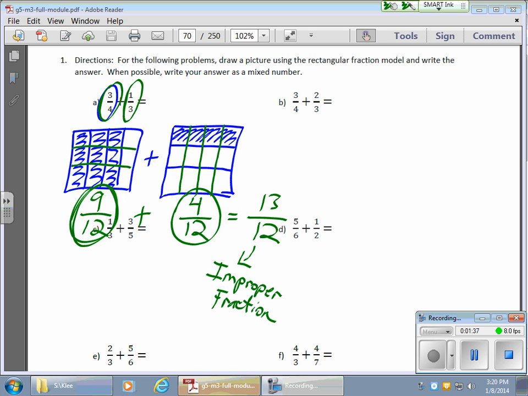Now visually we can take care of this pretty quickly. Watch what happens here. Let me change colors again. Because I have 3 empty boxes here, and I have 3 shaded boxes here, what I can do is take those 3 shaded, toss them over there, and I now have 1 full box right here. And I have 1, let me go back to blue. Notice I have 1 shaded box left right there. 1 out of that 12. So I have 1 out of 12 that's left, which is why 13 over 12 becomes 1 and 1/12. There it is. Okay. Let me do one more for you.